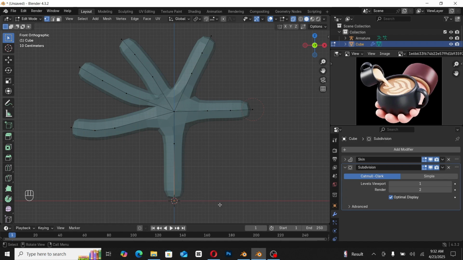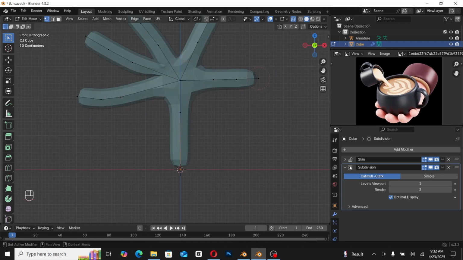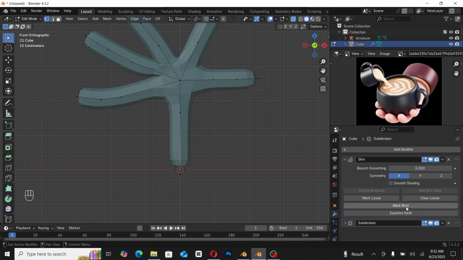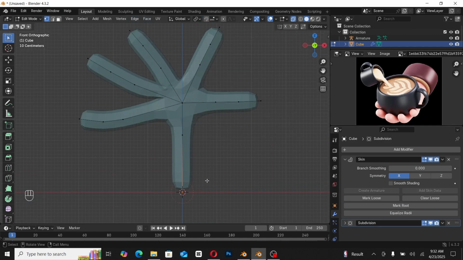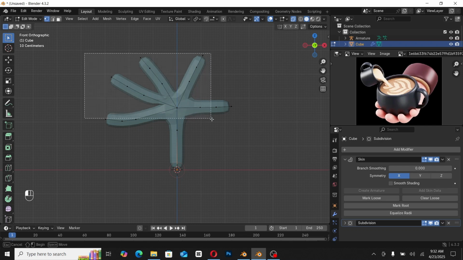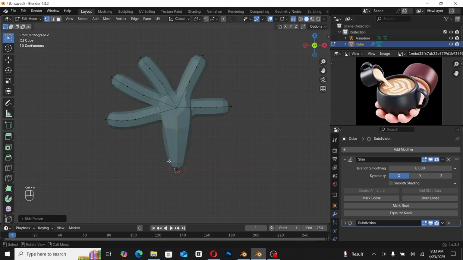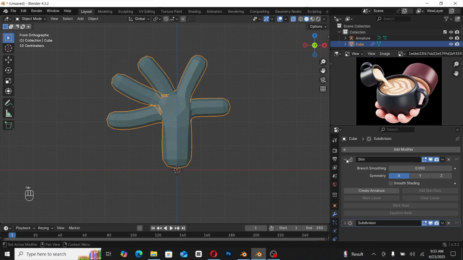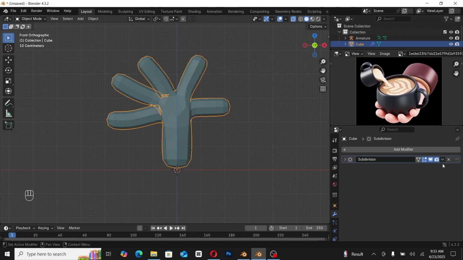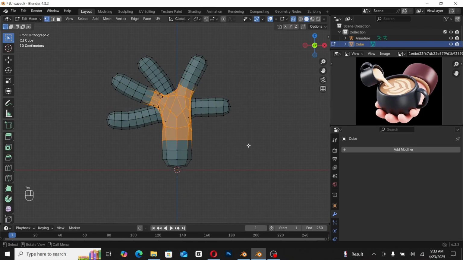Alright, so let's mark the bottom layer as the root. So go to your skin modifier and then mark as root. So select the top part and then Ctrl A to scale it up a bit. Okay, Ctrl A to scale it like this. And Ctrl A to scale it down. Let's select the bottom root. Ctrl A. Yes. So now we can apply our skin modifier and the subdivision surface modifier.